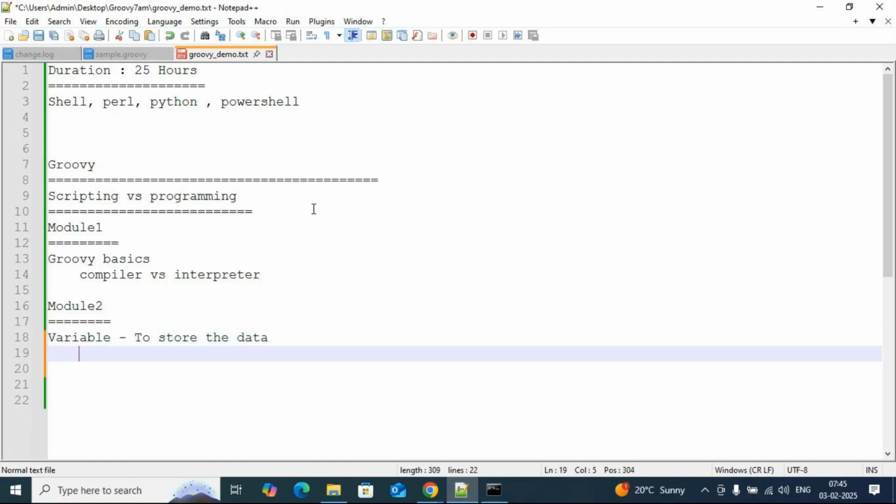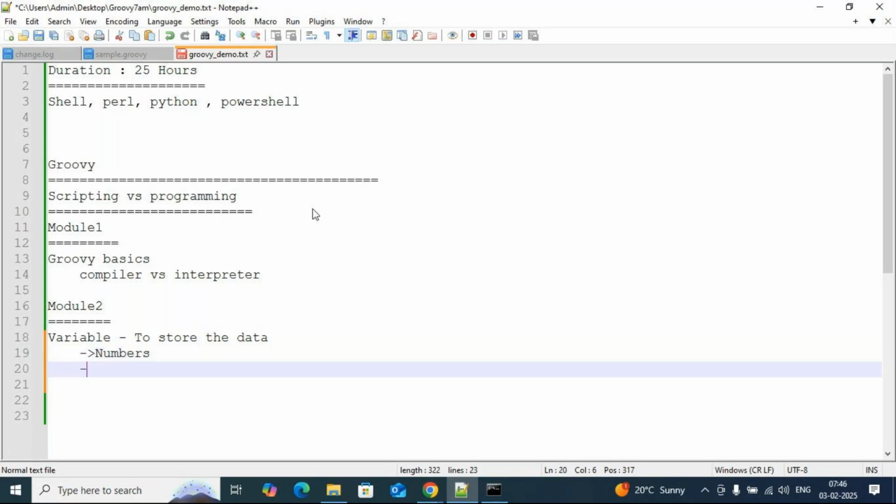I'm not talking about data types. I'm talking about variable types. For example, in Python, this is similar, as I told you. In Python, we have different data structures. Same thing here also. We have numbers. Numbers means it can be an integer value or a float value. And we have a strings type.